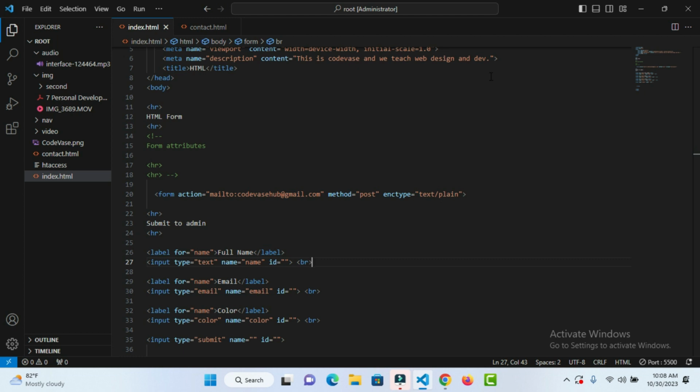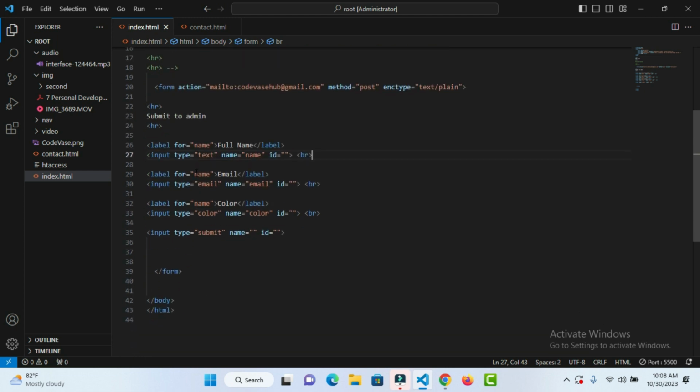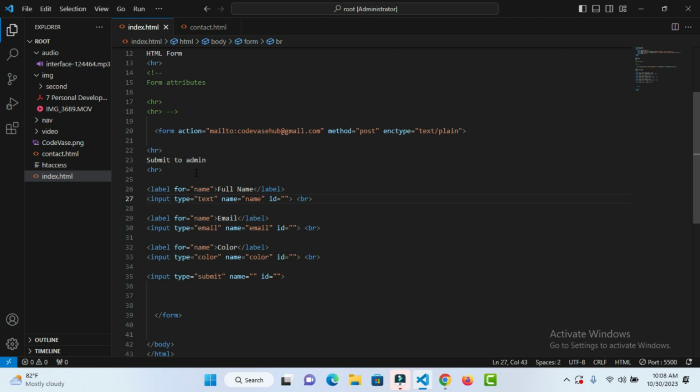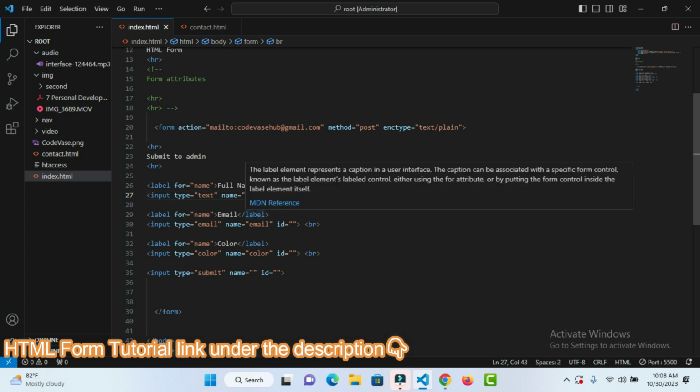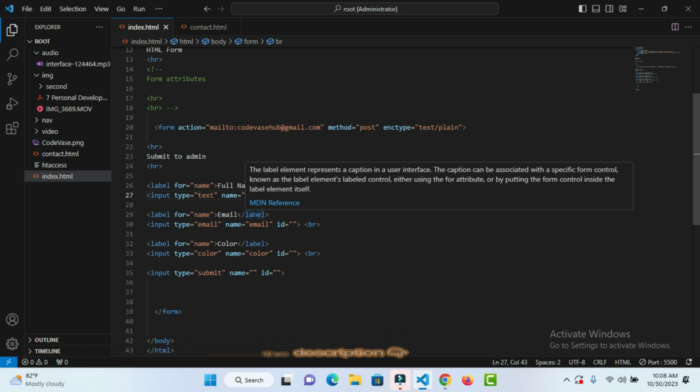Now remember, in our last tutorial we treated the HTML form where we saw different input types. We saw the form element, we also saw the form attributes, and the input attributes and input elements. All these things we saw in our last tutorial, and we saw how you can submit a form to admin's email using HTML.